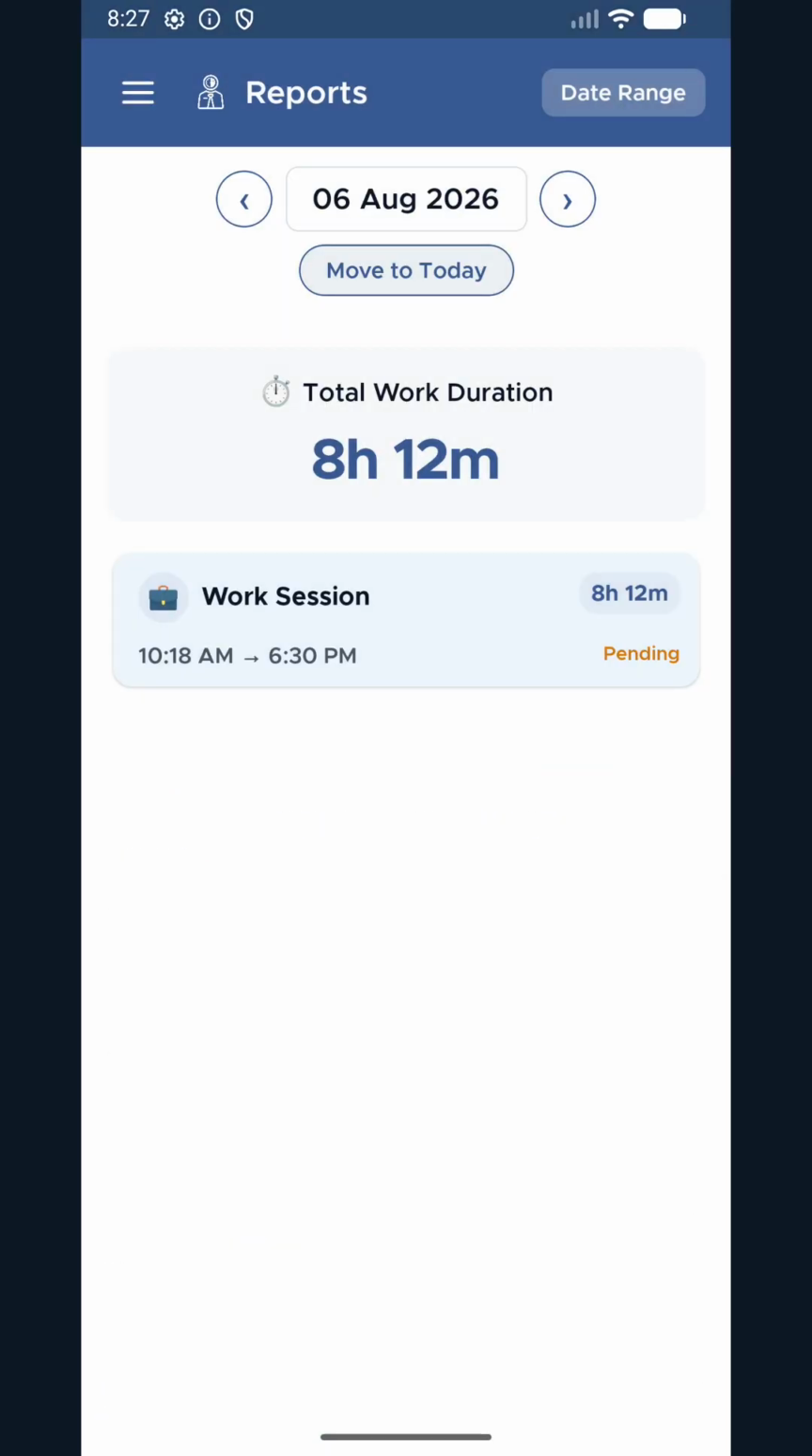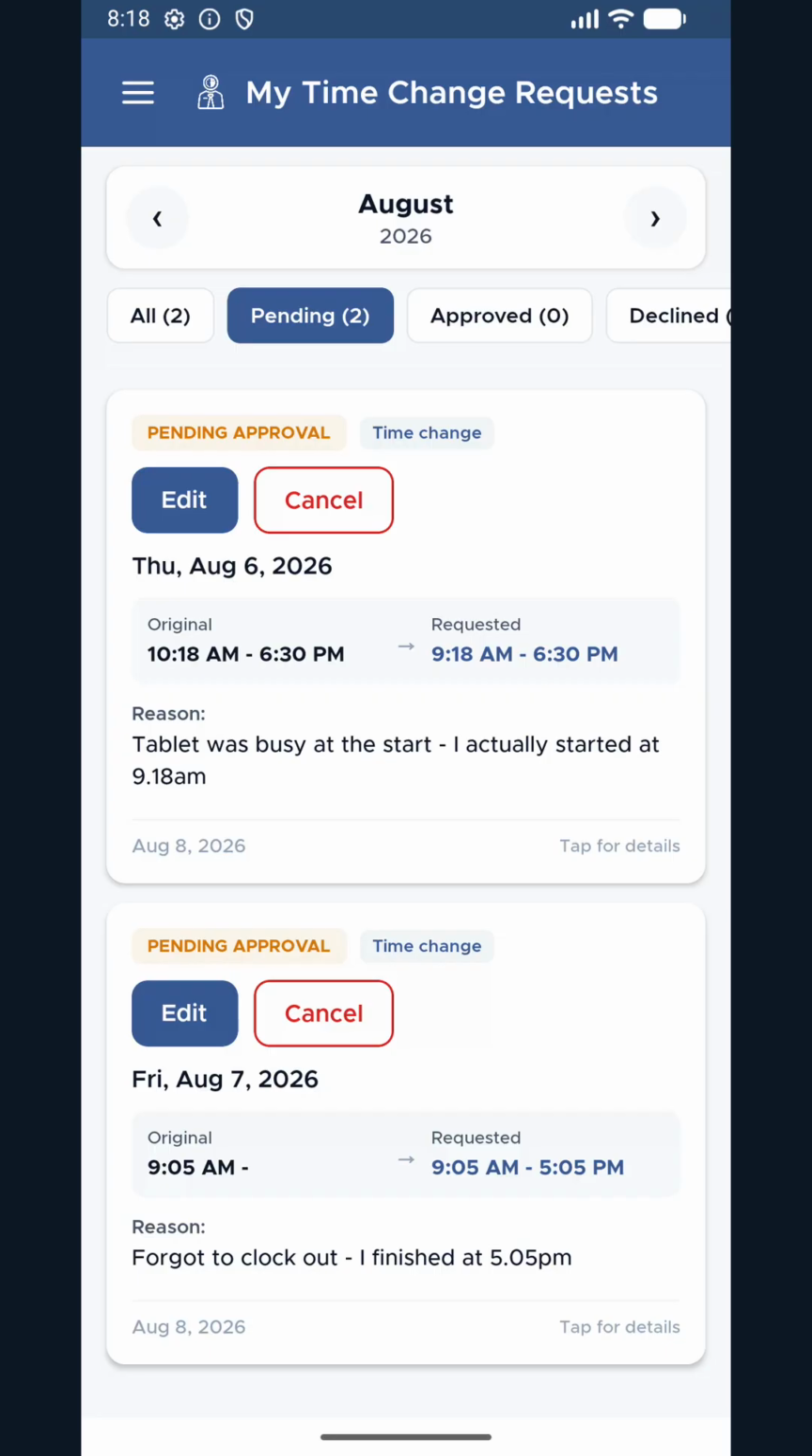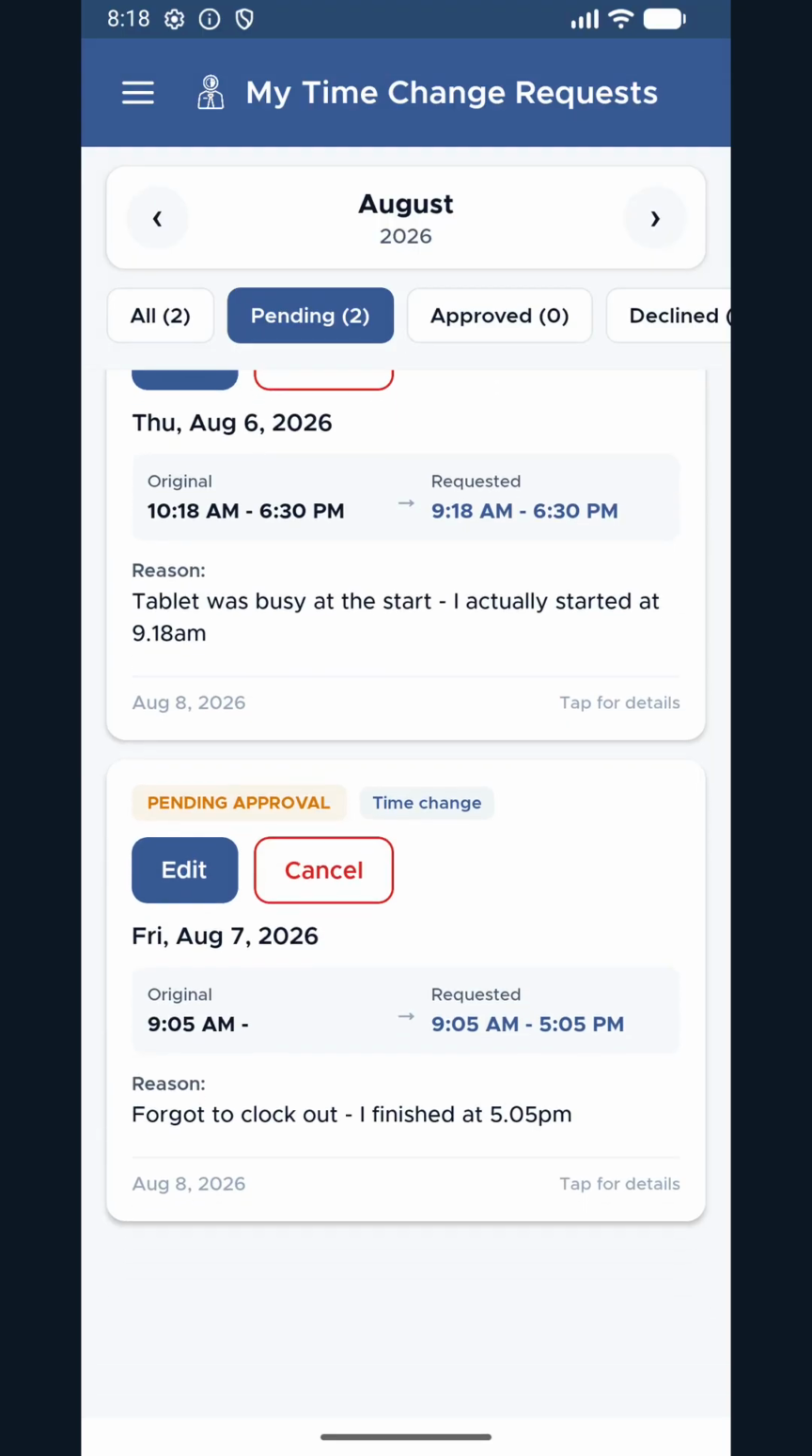And do it while you still remember the day. A correction raised the same week is a small thing to check. One raised a month later, after the pay run, is a much bigger favor to ask. Everything you have asked for lives under time change in the menu, filtered by month and by where it has got to. Each one shows the recorded time next to the time you asked for and the reason you gave, so there is no mystery about what is being decided.